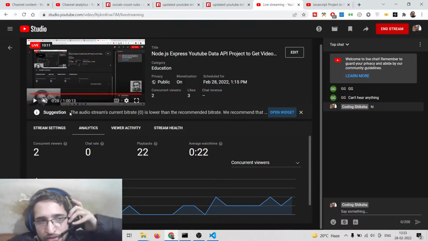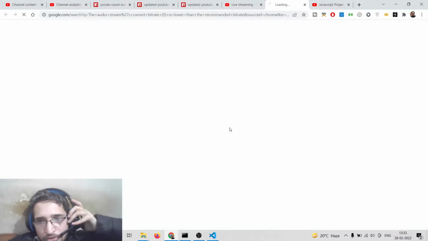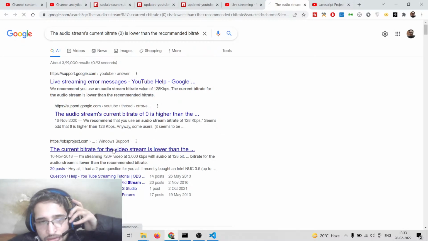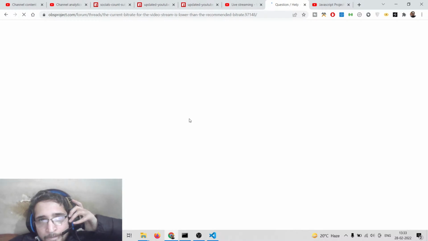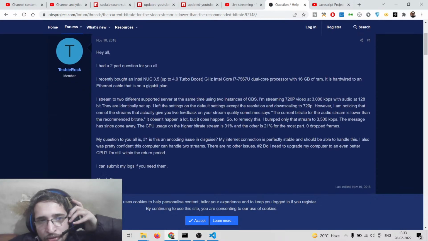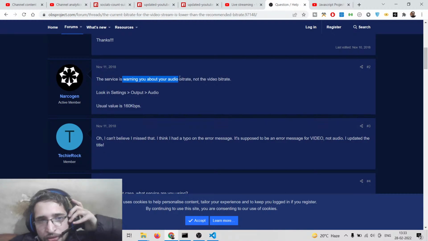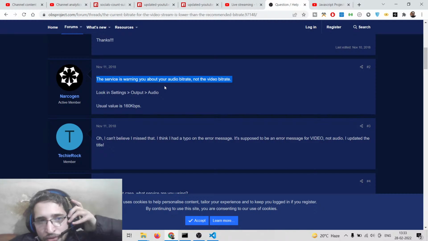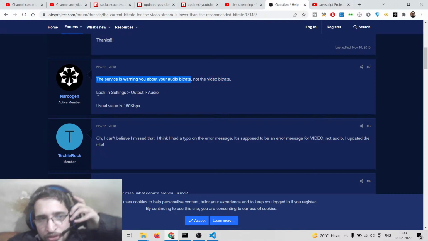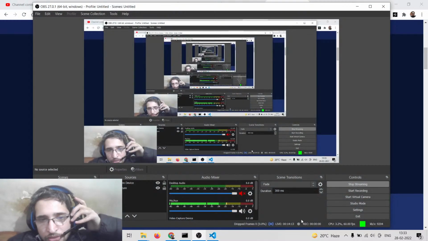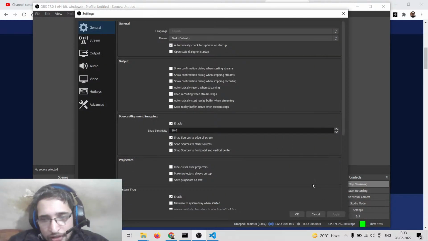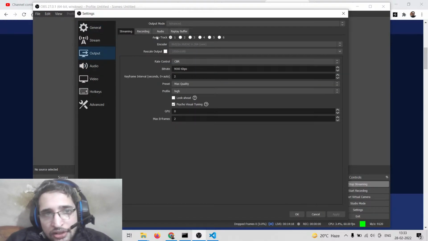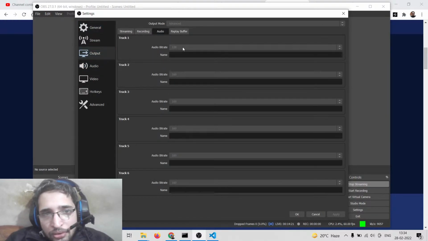It is saying the suggestion: the audio stream current bitrate is lower than the recommended bitrate. Let me search this on Google to see why it is saying that. The service is warning you about the audio bitrate, not the video bitrate. Look in the settings output. Let me quickly manipulate the settings in OBS. It is in the output and then in the audio. So audio bitrate.